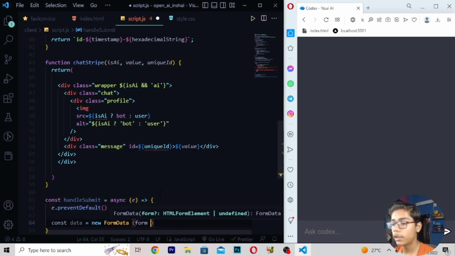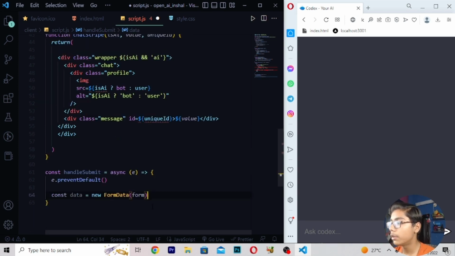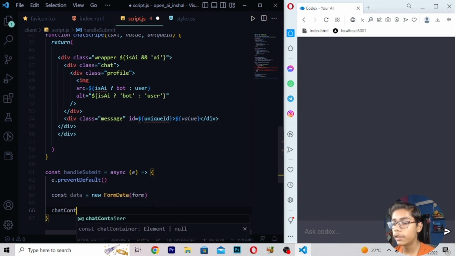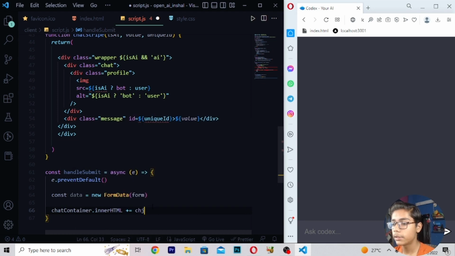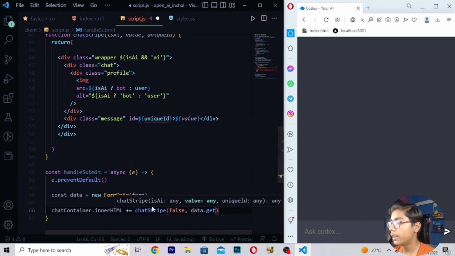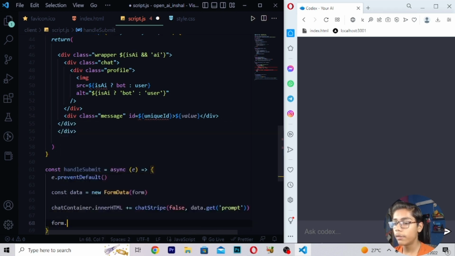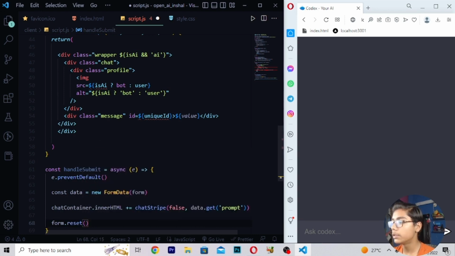Now when you've written this, here I will be giving backspace from here. Then I will be moving down, right here chatContainer, then I'll be writing innerHTML plus equals chatStripe, then here I will be writing false, and when you've written this false, here you have to write comma data.get, then I will be writing here prompt like this, and here you have to move down, right here form.reset. Now here when you've written this, I will be opening and closing this tag.